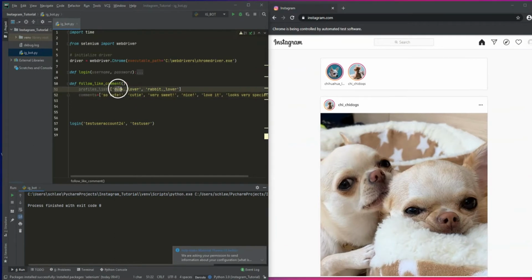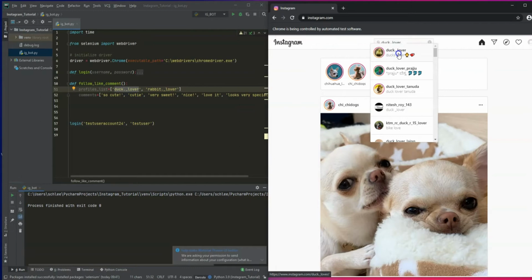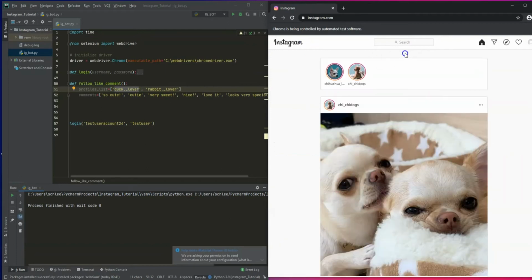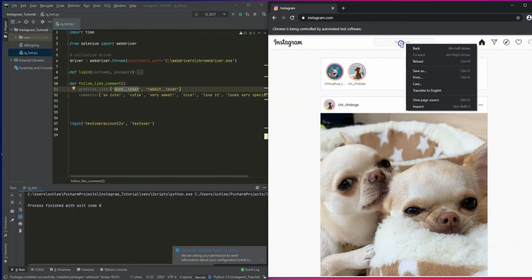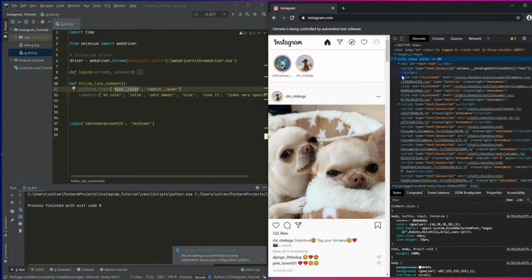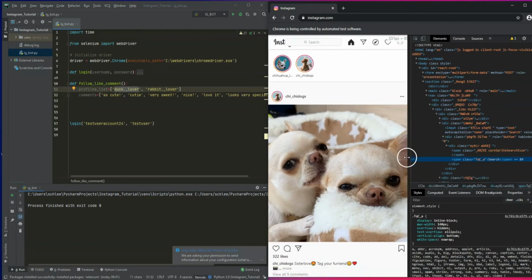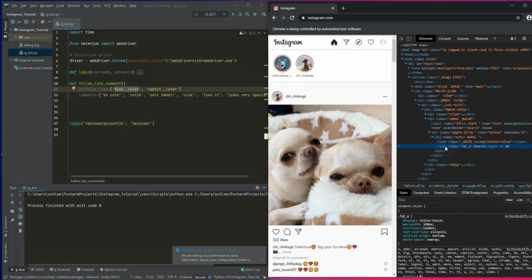Okay, so the first one is duck lover. Let's see what we need to do. First, we need to get access to this search box. We need to type down duck lover, and we need to click on the first one. And then you see we will land on this site. Okay, so let's do this, and let's take a look how we can get access to this search box here. Right click and inspect. And now let me just inspect it again and take a look how I can get access to that. And here I can again work with this text element.